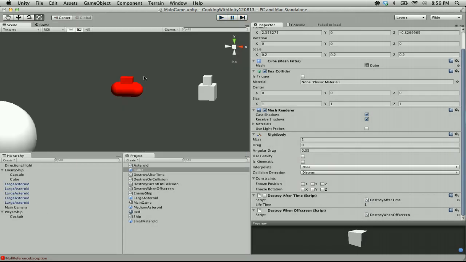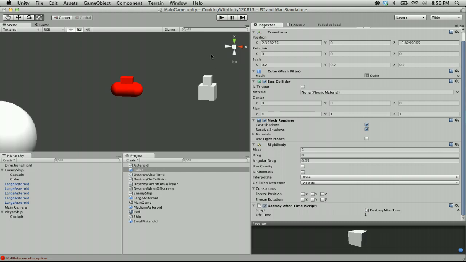Yeah, that's really nice, isn't it? Really useful. So, sorry about that tangent. I'm going to get rid of the destroy when off screen, and we're going to turn on the destroy after time again.